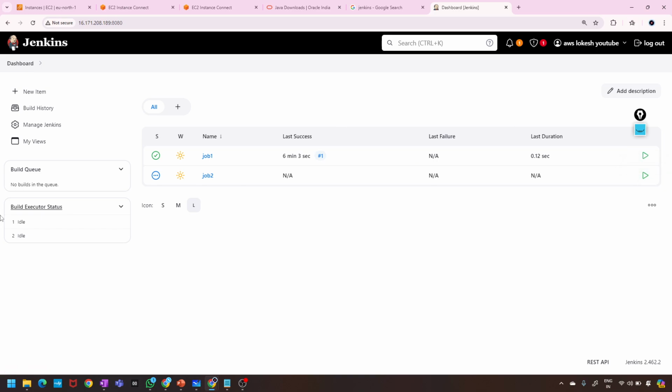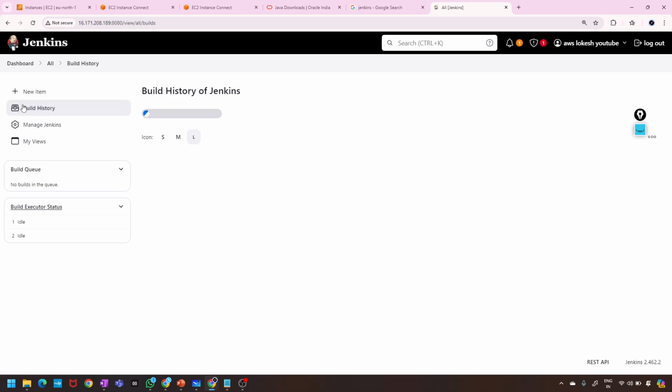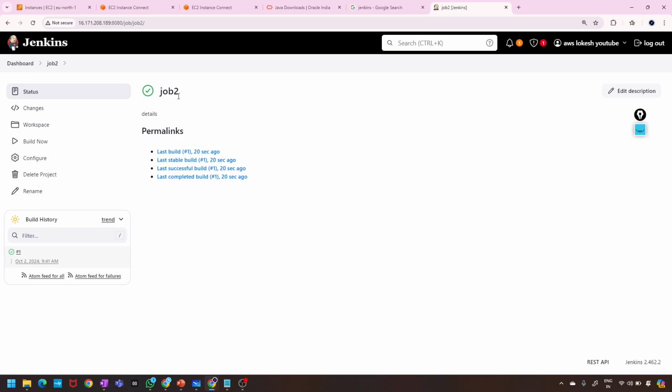You could not see this build because it is a very small build with a small command. If it is a big build with big code, you can see that code here while building. Okay, you see the build history. See job 2. Job 2 succeeded. Is it correct?